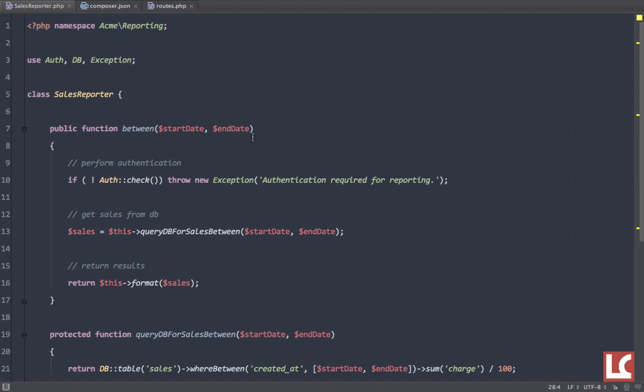All right, let's dig back into sales reporter. So we begin with this between method, and it looks like it accepts a start and end date. But then on line 10, looks like we are checking for authorization. May not be a good idea in here.